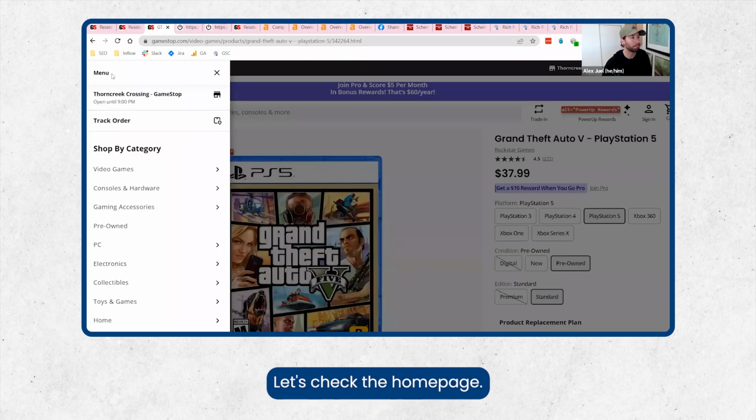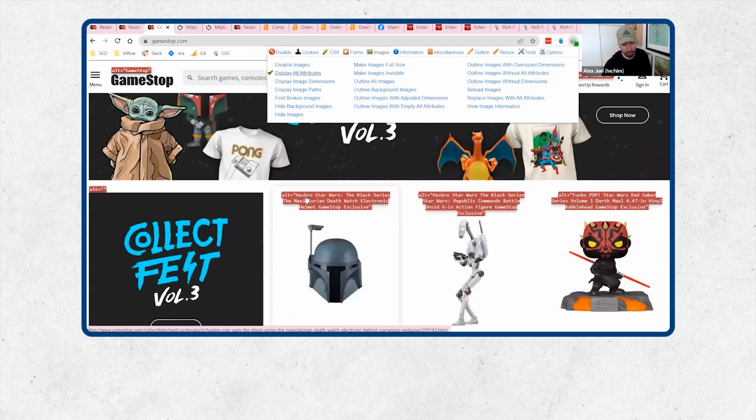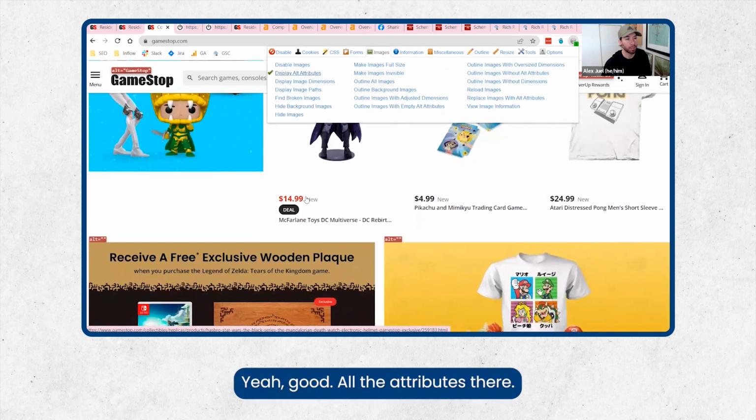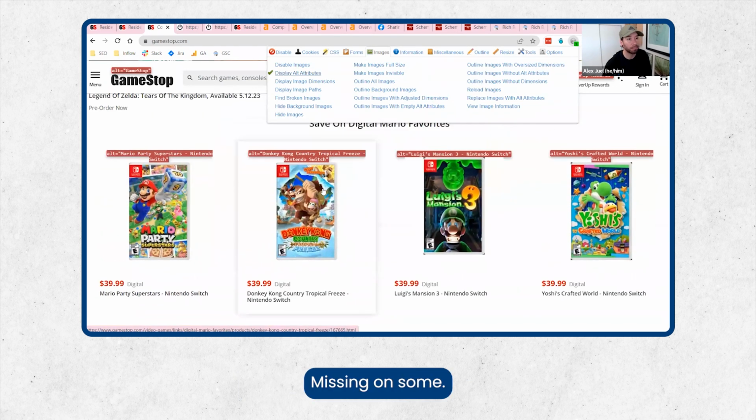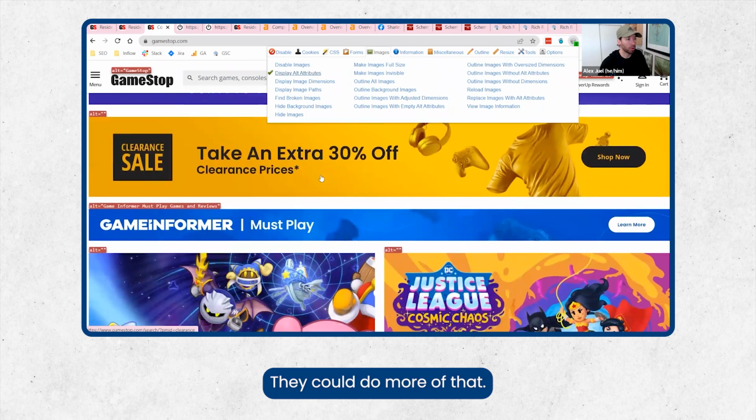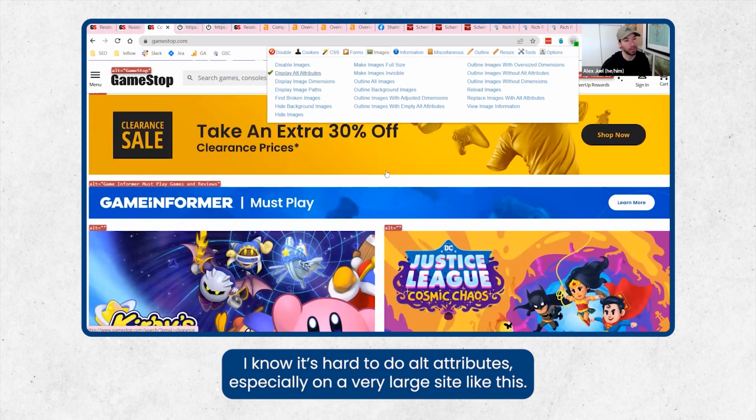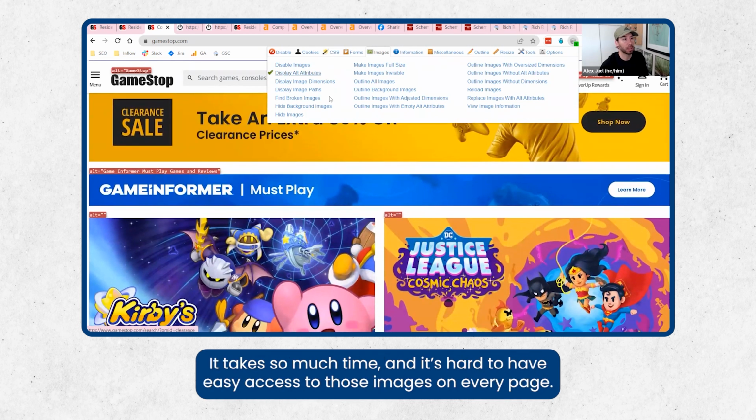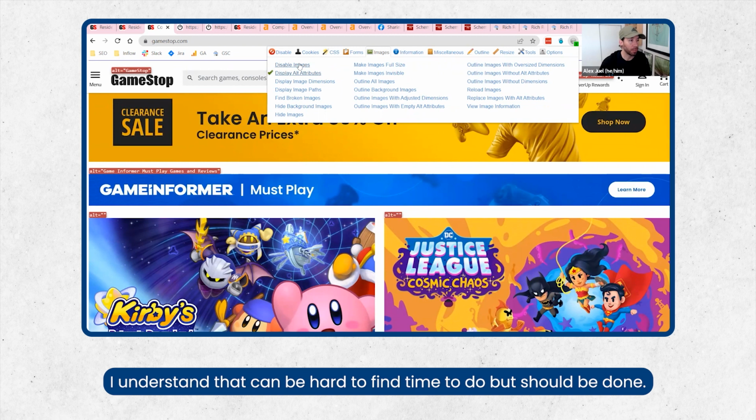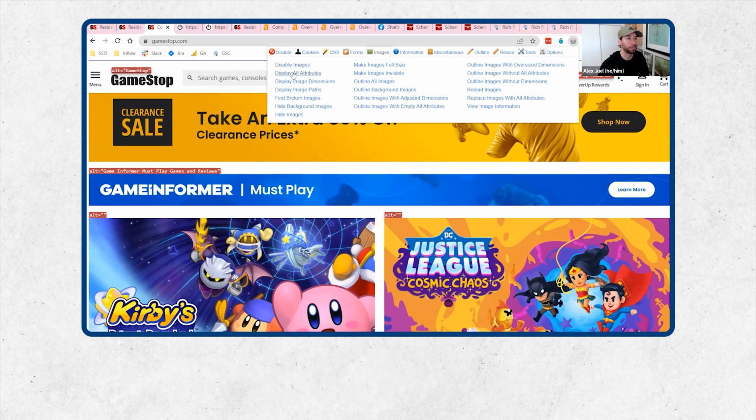Let's check the homepage. Yeah, good, all the attributes there. Missing on some. They could do more of that. I know it's hard to do alt attributes, especially on a very large site like this. It takes so much time and it's hard to have easy access to those images on every page. I understand that that can be hard to find time to do, but it should be done.